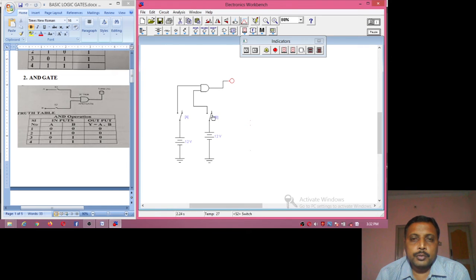So when both the inputs are 0, that is A and B are 0, see here, A and B is 0, output is 0. So I'll go to the second input, I'll say A as 1. So here I need to connect it. When A equal to 1 and B equal to 0, the second condition, output is 0.